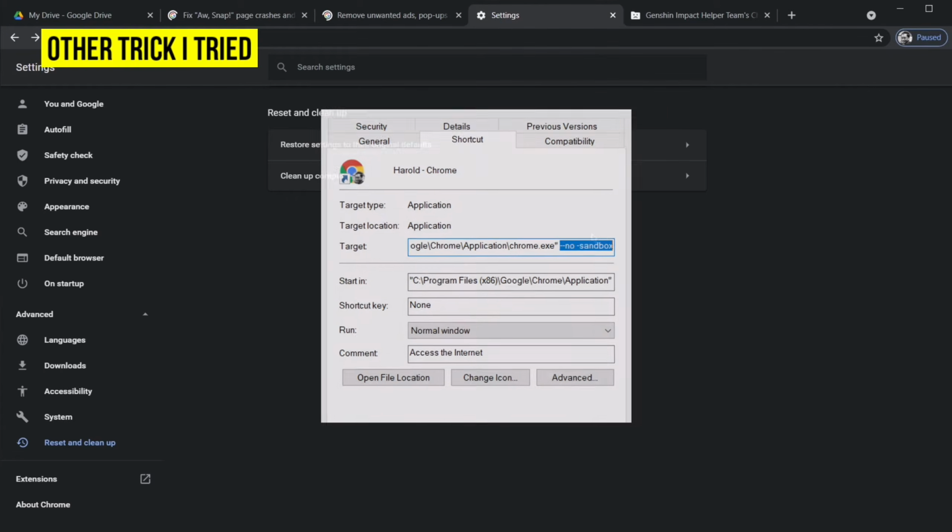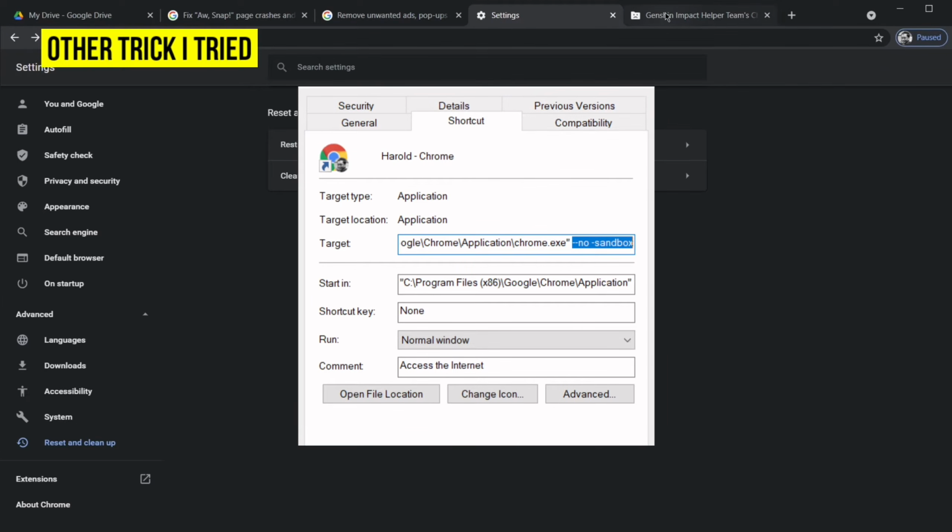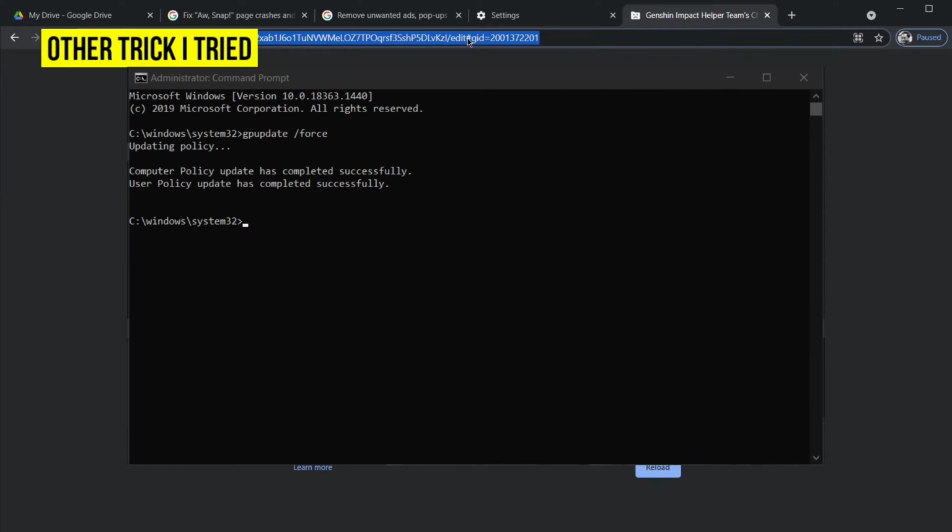I then tried adding no-sandbox parameters in the Chrome target link and updated group policies with gpupdate. But still no luck fixing this issue.